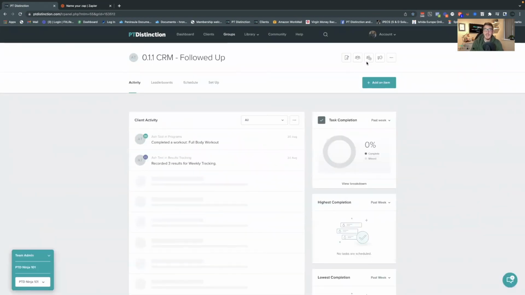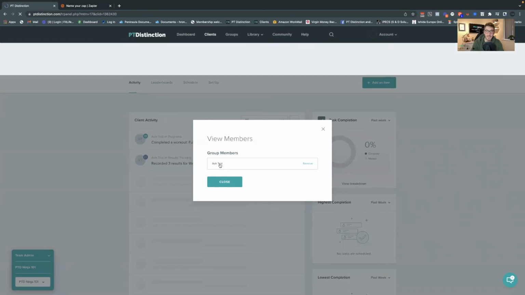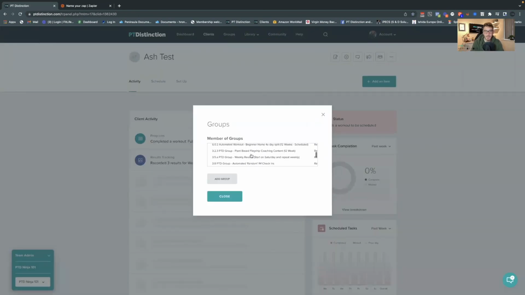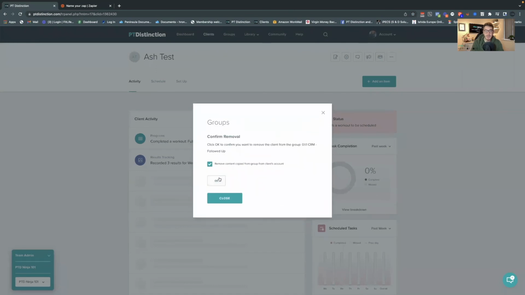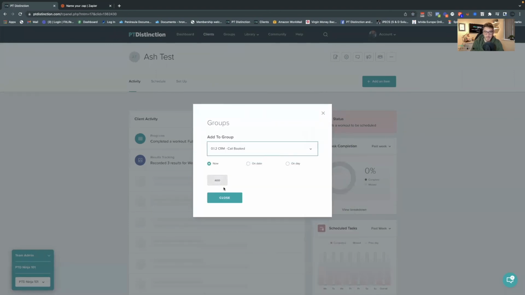Now I can do that manually. I can just click into the members up here, the booked call, click on the name, and inside here, all I do is remove them from the follow-up group. And I can then add them into the call booked group if I want to do that. So, okay, I'm doing that manually inside here.